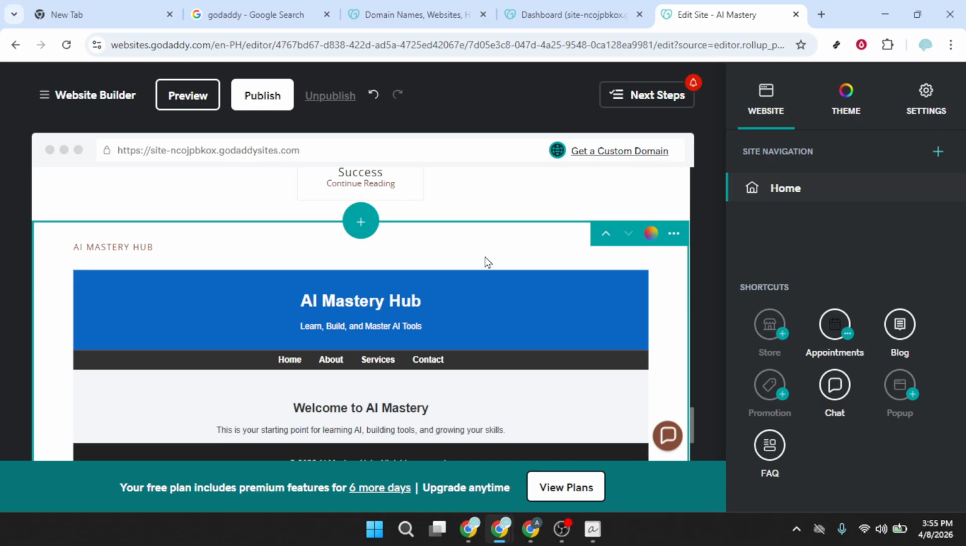Hover your mouse over the section. You'll see editing controls appear, including a 3 dots menu, sometimes called the More or Overflow menu. Click those 3 dots to open additional options for that section. From the menu, choose Delete Section.